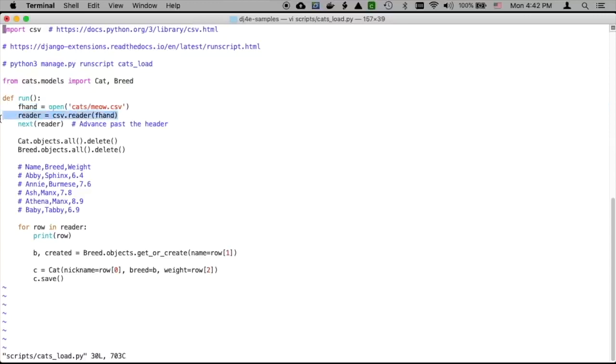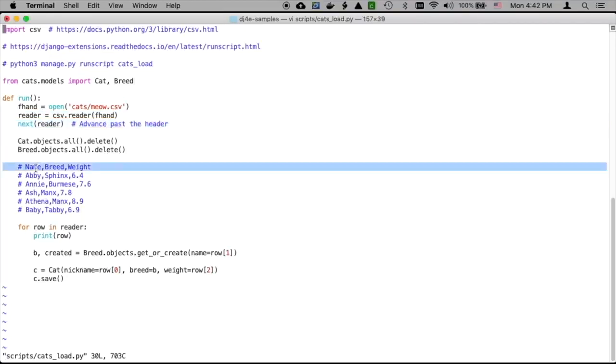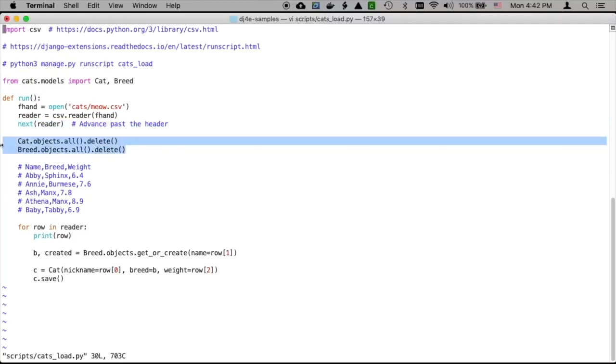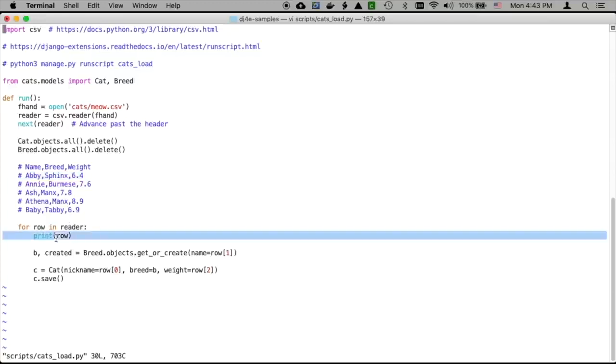Now you could do this with a split on commas if you really wanted to, but we are going to skip past that header. Remember, the header was the first line. So we can run this over and over again, we're going to call cat objects all delete, and the same for breed, to get rid of any data we put in, because it lets us run this over and over and over again. Now we've read the first line, so we start on the second line, and we can just iterate through the remainder of the CSV reader. I'll print the row out.